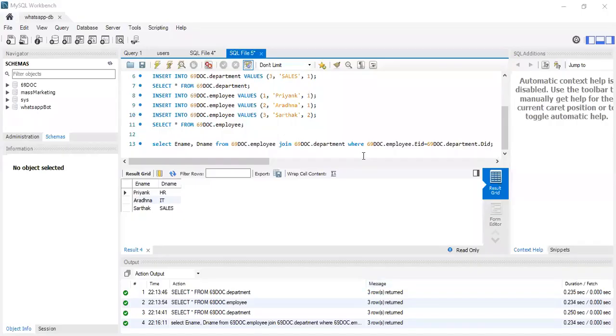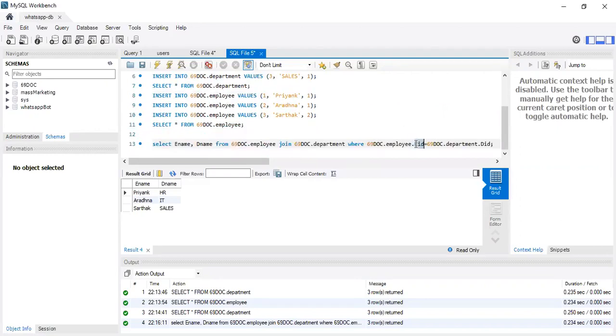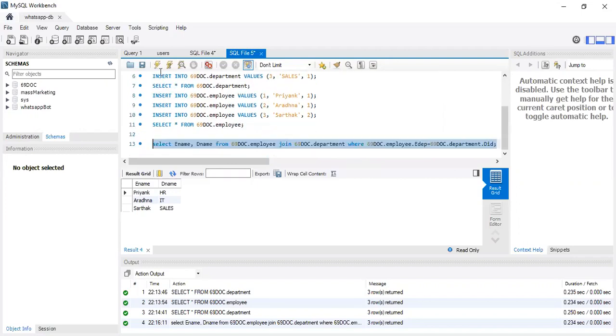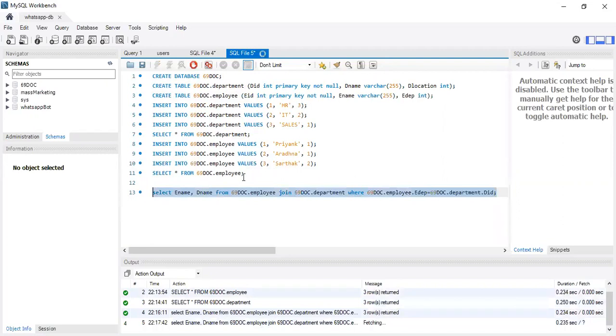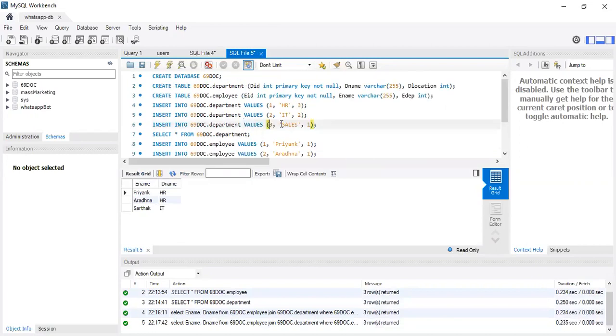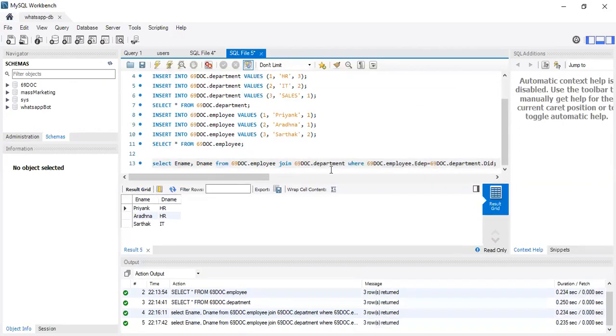Probably you have figured it out already, but let me tell you. With employee EID, we are comparing the employee ID instead of the employee's department ID, right? So we have to say EDEP instead of EID, right? That was a typo, that was the problem there. Let's search it again. And this time we get the right data. These two people are in HR and this third person is in the IT department, and there is no person in the sales department, right? So this is how you can do joins, which will combine two tables, and it is going to give you the final data.